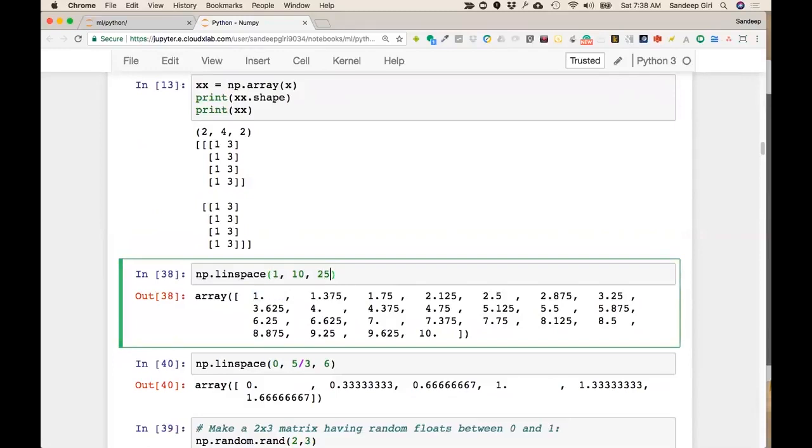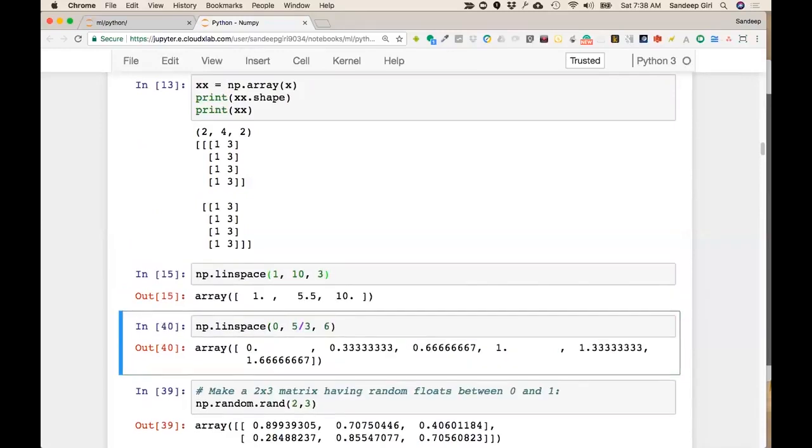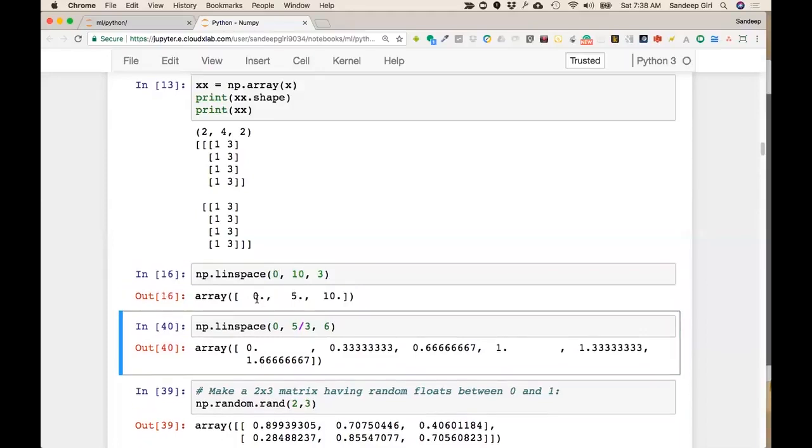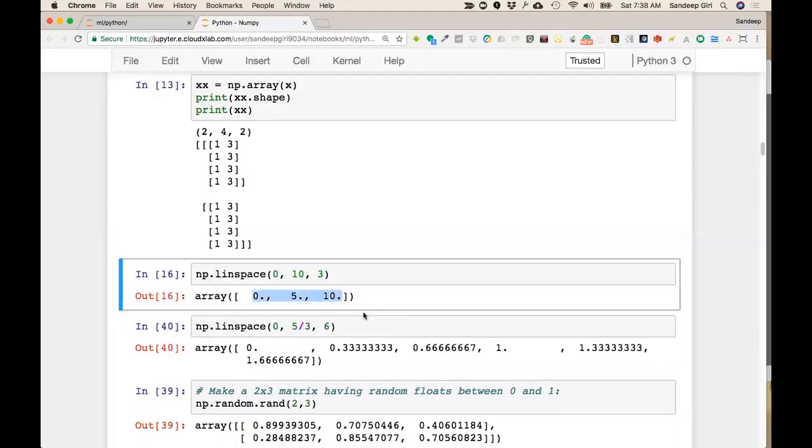So if we have three numbers equally spaced between 1 and 10, it won't be 1, 5, and 10. It'll be 1, 5.5, and 10. 4.5 is the distance between these two, and 4.5 is the distance between these two. Had it been 0, then it would be 0, 5, and 10. I hope this clears the meaning of linspace for all.